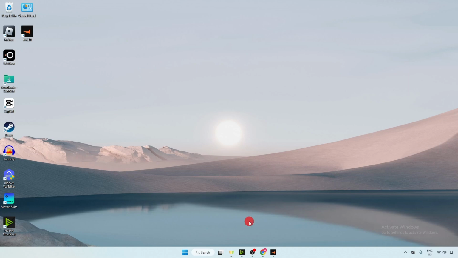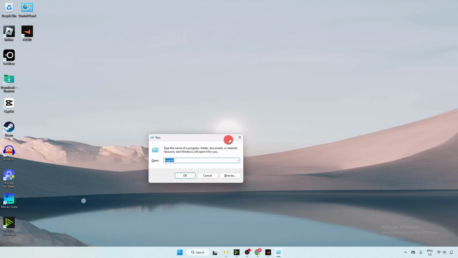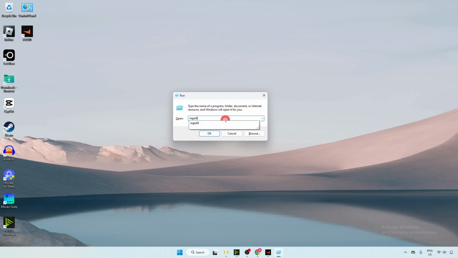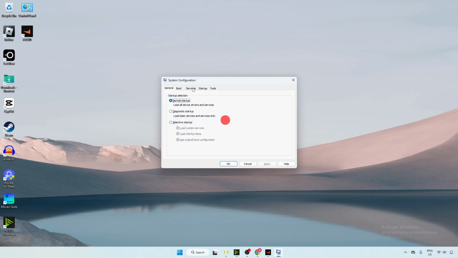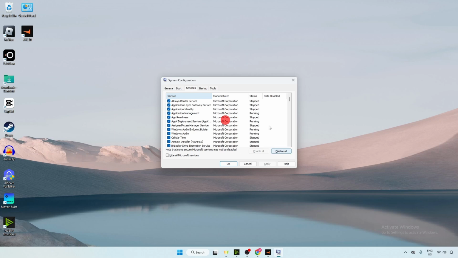Just press Windows plus R from a keyboard. Now here, type msconfig and press Enter. Go to Services. In here, check this box, Hide all Microsoft services, and click on Disable all. After that, click on Apply and OK.